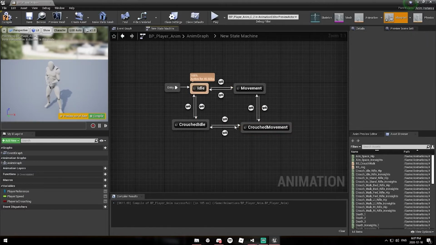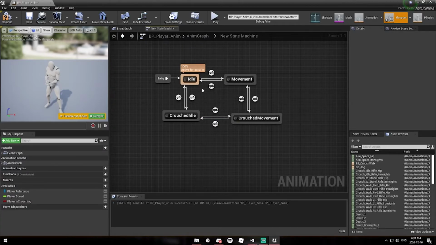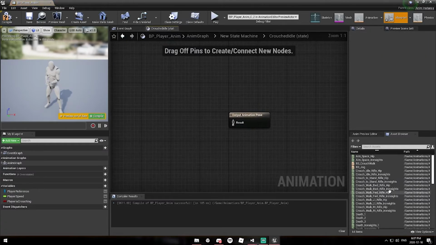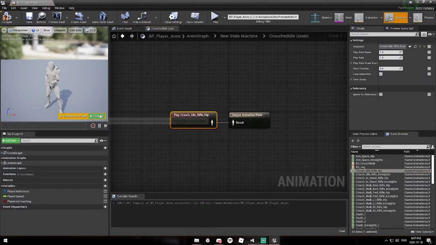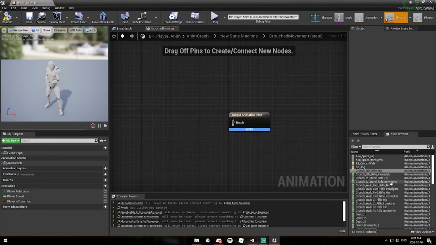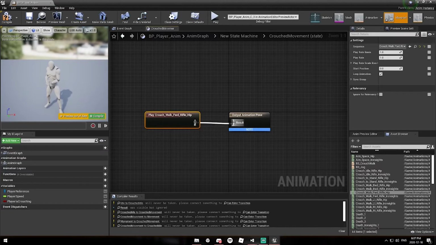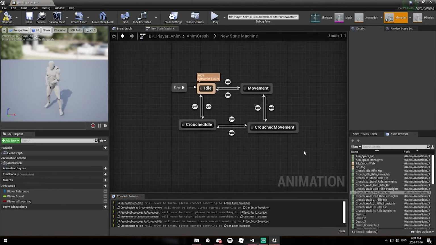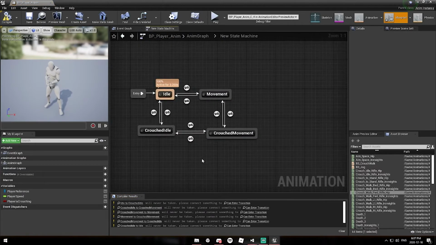Perfect. Okay. So to move from idle to crouched idle, first we're going to set our crouch idle rifle hip. Compile. Perfect. Go back to new state machine. Crouched movement. We're going to say crouch walk forward rifle hip. Perfect. Compile.